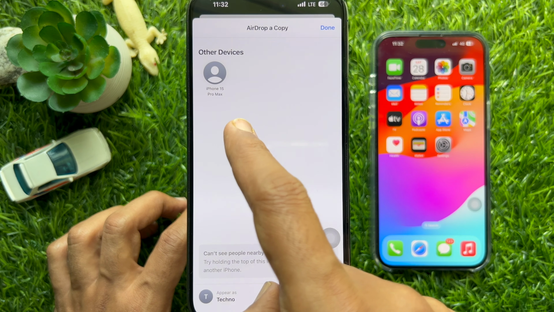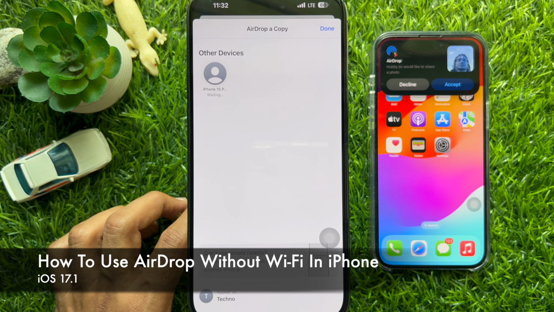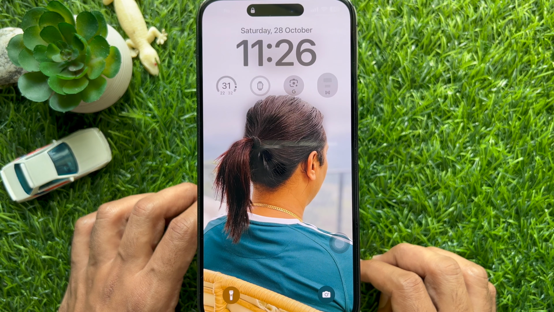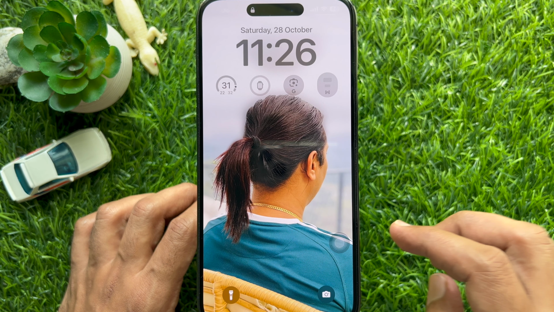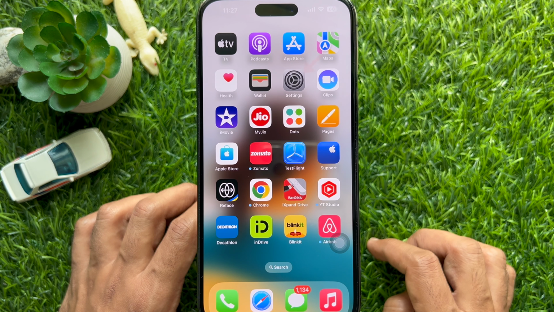Hello everyone. Today I would like to show you all how to use AirDrop without Wi-Fi in iPhone. Let's have a look. First, unlock your iPhone with Face ID or passcode.